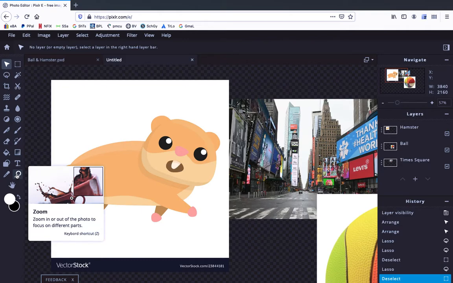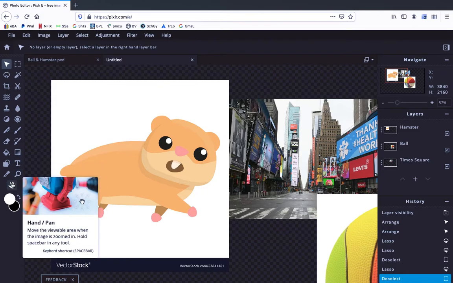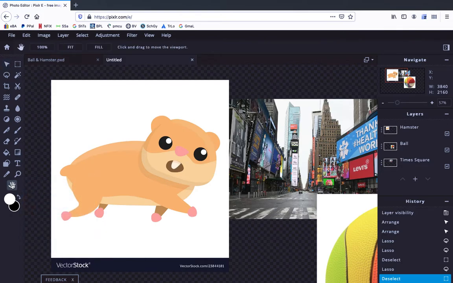These two tools help us to navigate around our image and help us to zoom in and work on detailed aspects of the image and then zoom out and see the image as a whole. So there's a couple of features about these that I'm going to show you that will help you to work more efficiently and more easily as you're using Pixlr.